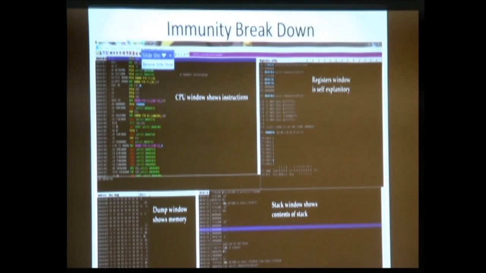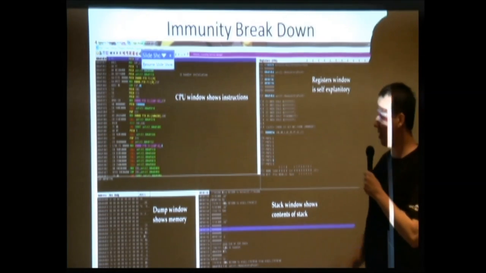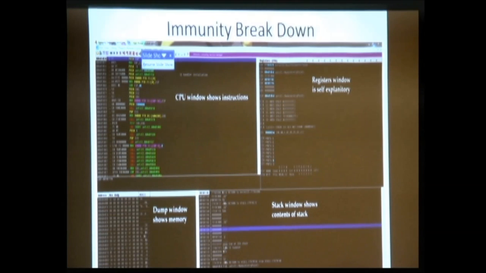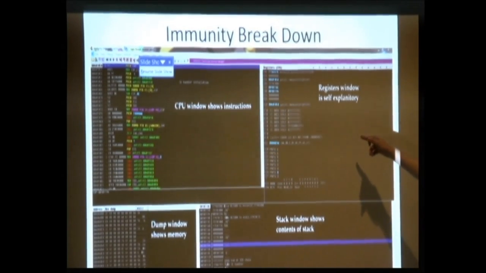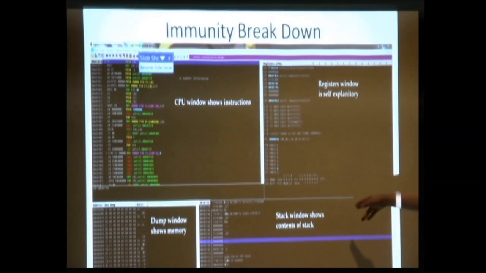All right, so this is an Immunity Debugger breakdown. There's a lot of stuff here, so I'm going to step up here and try and show you all the different things. So this is your main Immunity Debugger window. You'll see that it has a striking resemblance to Evan's debugger, but I think this came before. But then again, Olly beat them all. So we have our instruction window. We have our registers window, our dump window for memory, and the contents of the stack.